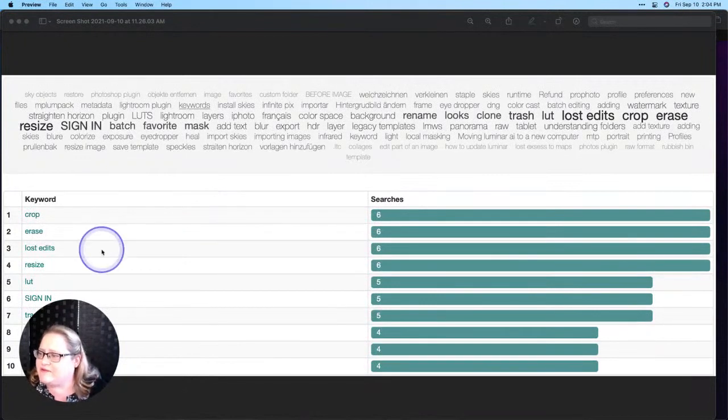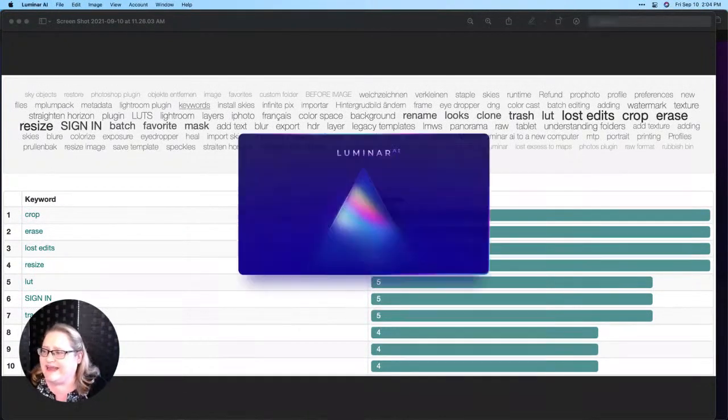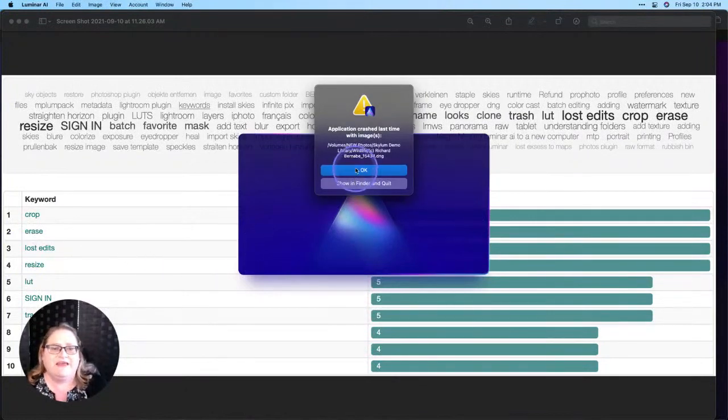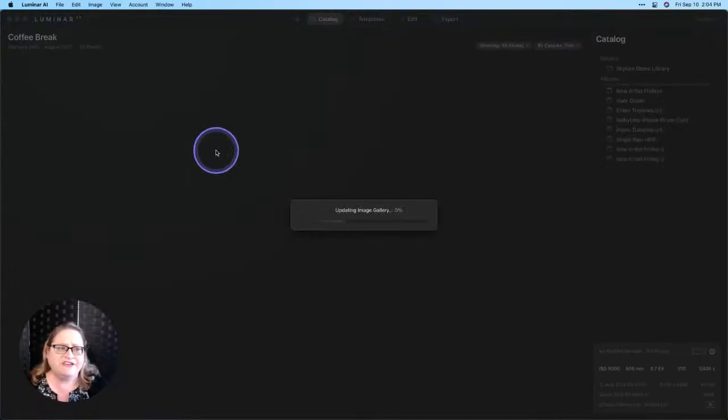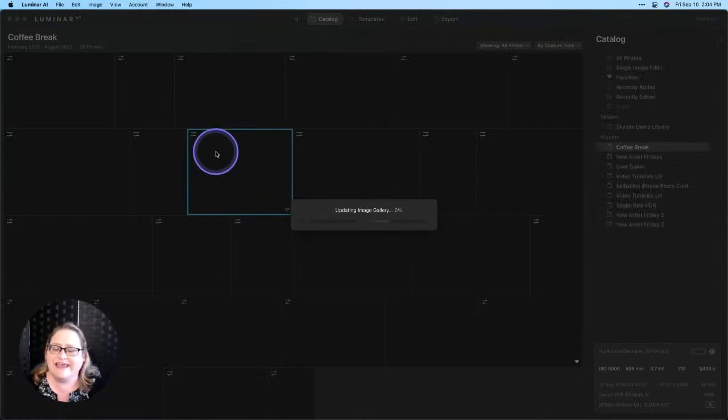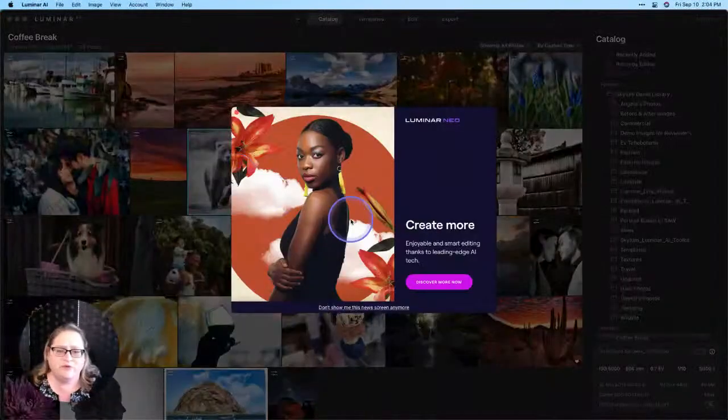All right, let's see here. Ian would love to know about high key editing. That is a great question. So let's go ahead and go back to our image. We actually have a specific tool that does high key lighting. It's typically used in portraiture.